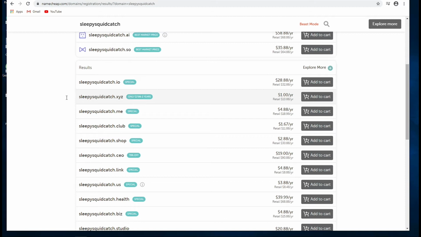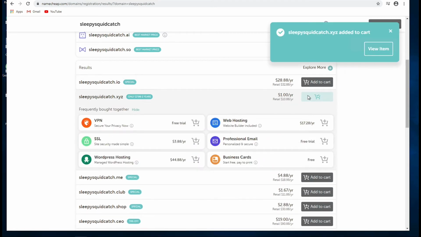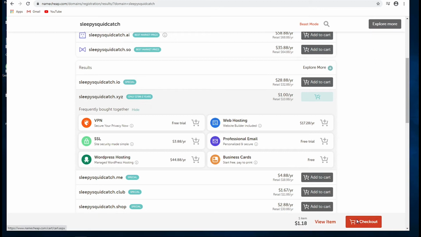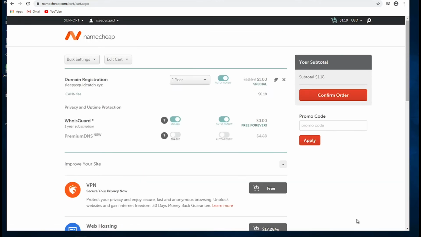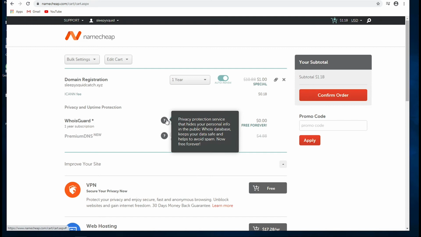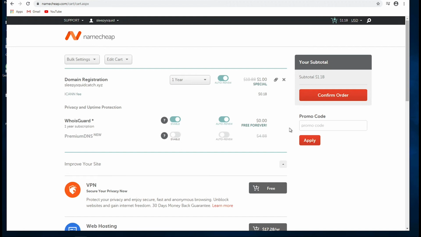So this one right here, sleepysquidcatch.xyz, is only $1 a year. So that's a good deal. So we're going to add that to cart, and then we're going to go through the purchasing process of this. And then once we actually purchase the domain name, I will go through the settings. So here, all you need to know is the domain name is $1 a year, and you can keep this WhoisGuard enabled. This will just protect your information, so that way you don't get people spamming you. And then once you purchase this, I'll show you the rest of the steps.